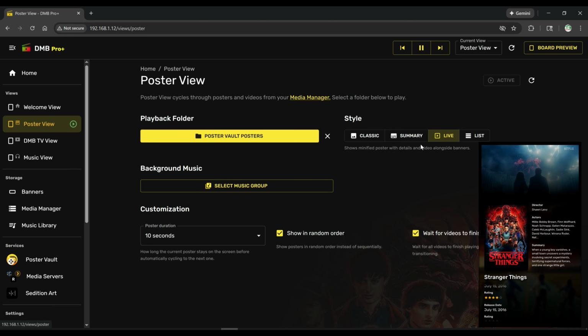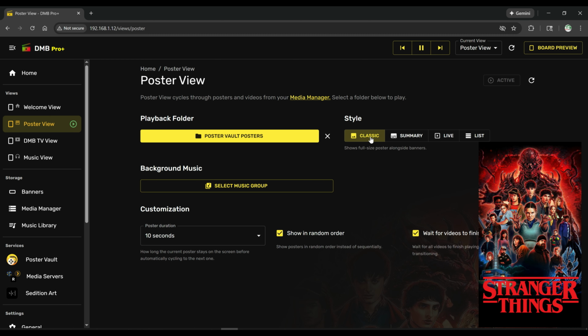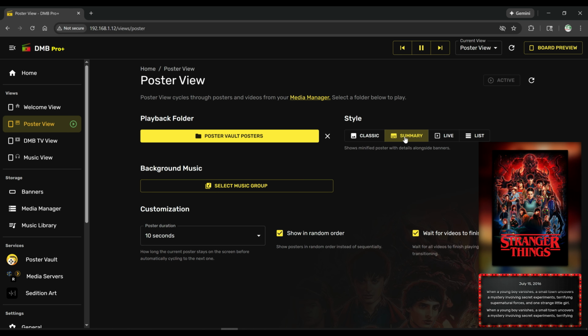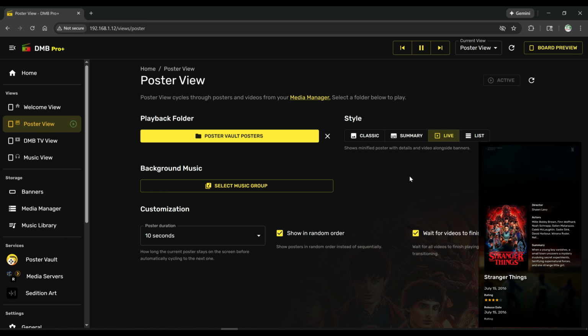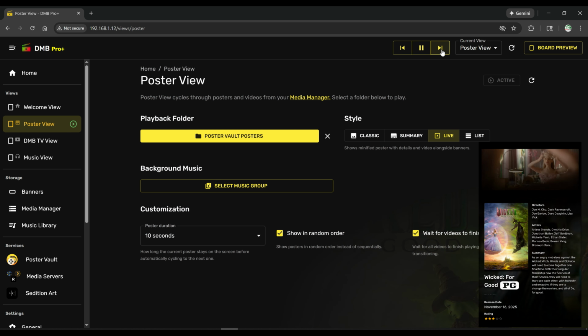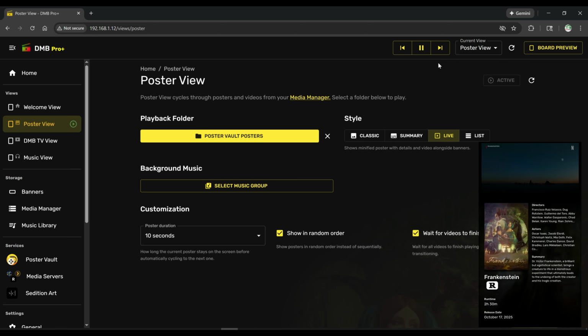And like I said, we have a choice of classic, which is a full screen, summary view, which is a nice little smaller version of the poster with the summary, and then the live view, which is the most popular view along with the trailer. And you know, we could also, using the next and previous keys here at the top, go to the next trailer as well, and it'll play the whole trailer. So if the trailer is 3 minutes long, this section will play for 3 minutes before it goes to the next one, but we can always go forward and go to the next one if we want.